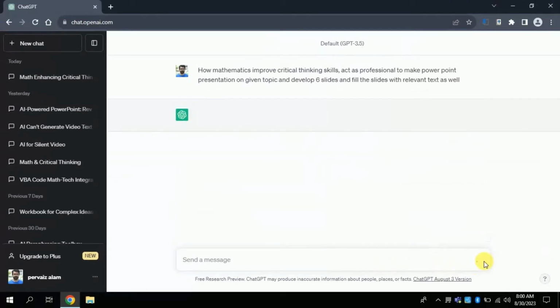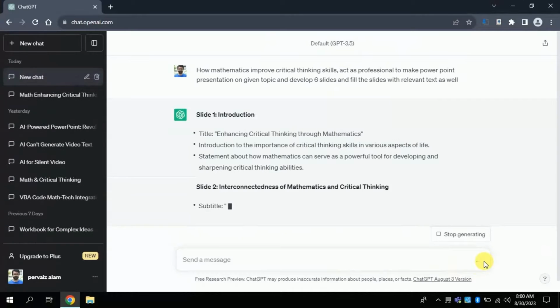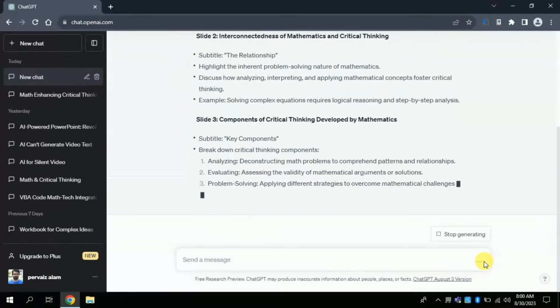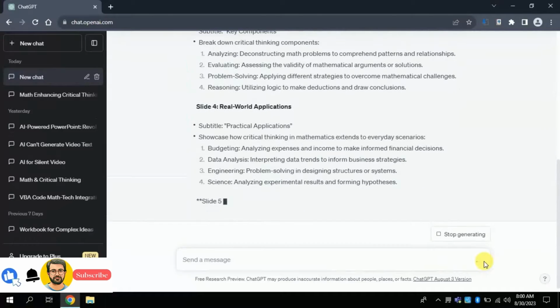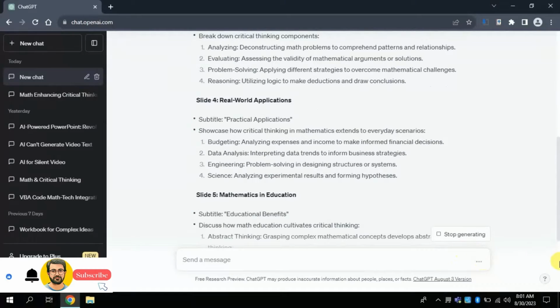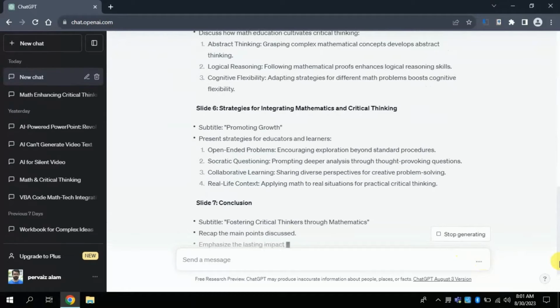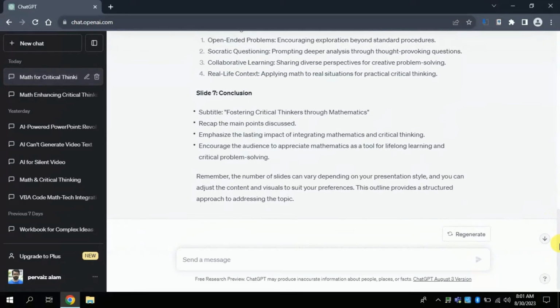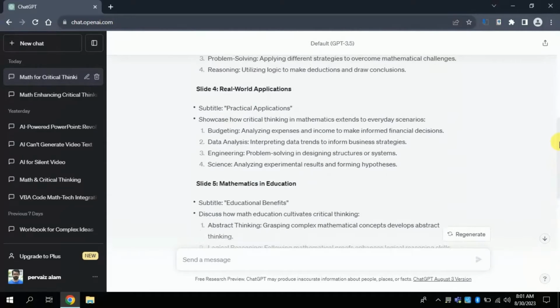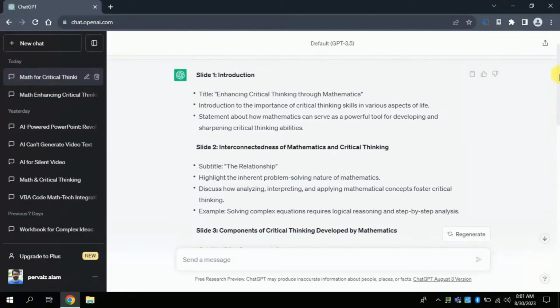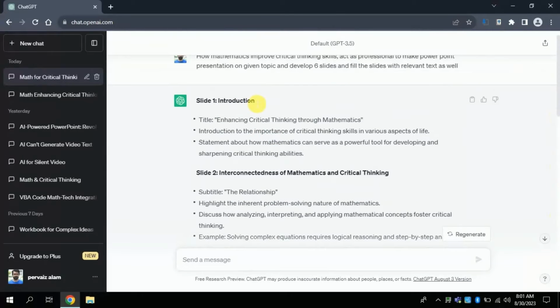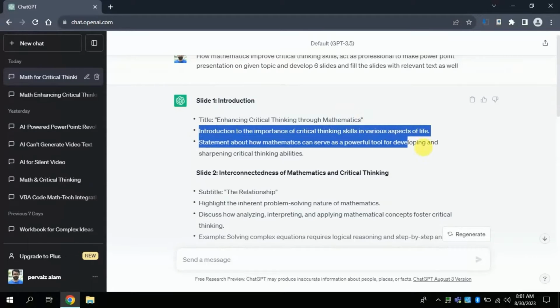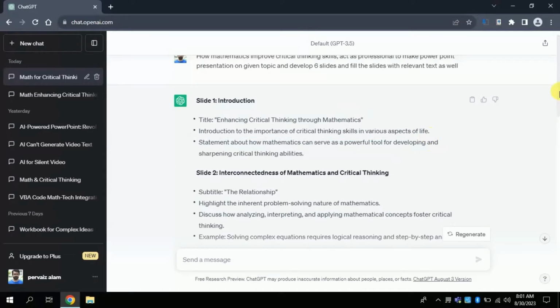Now, ChatGPT is creating different slides and filling the text as it was instructed. You can scroll down and see the progress. It has created 7 different slides around our area of interest. The very first slide is about introduction and the title would be Enhancing Critical Thinking Through Mathematics. You can see the text which we can include in our slides.